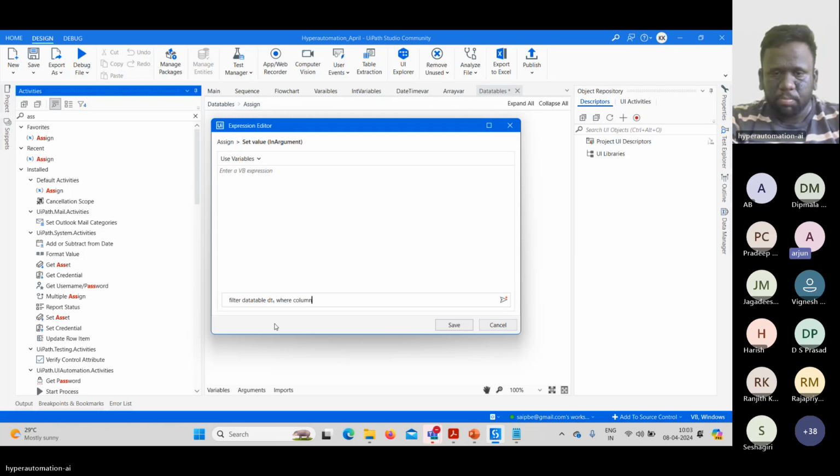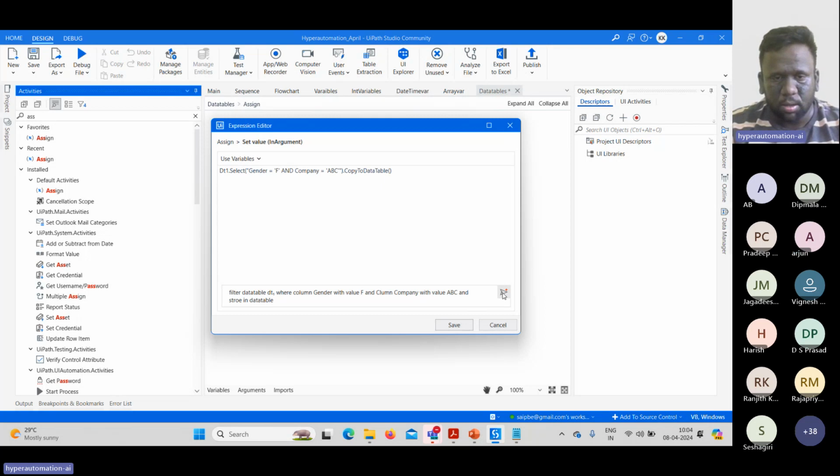the column gender with value female and column company with the value ABC, and store in data table. So this is what I wrote, and I hit the button to generate the LINQ query.